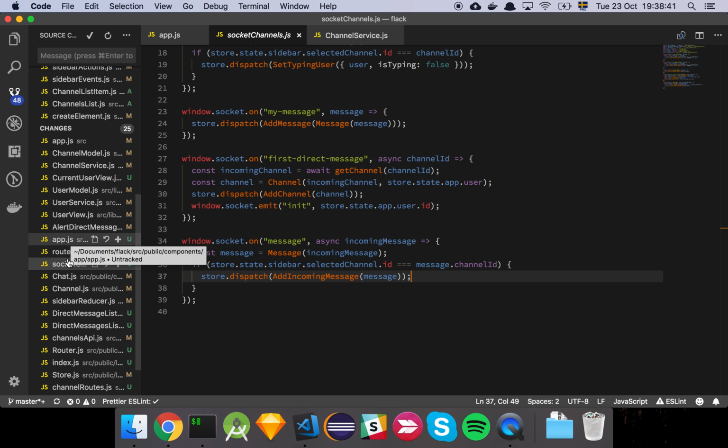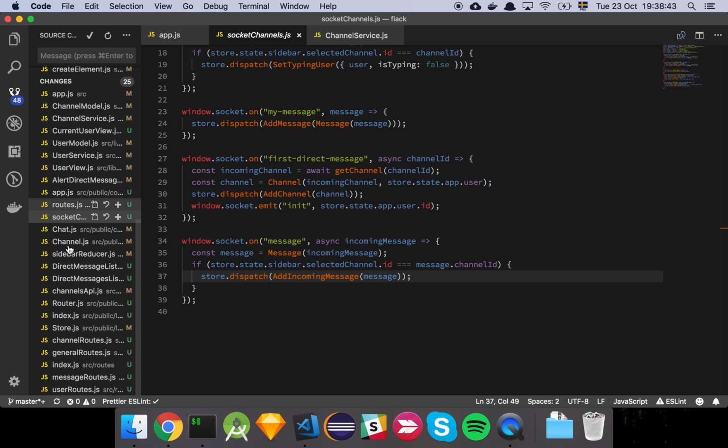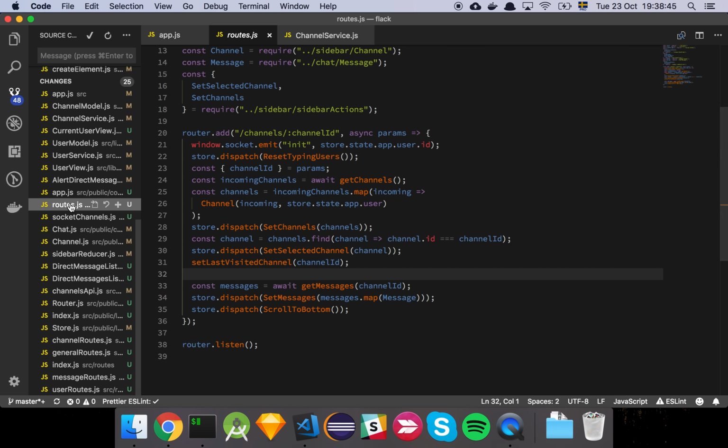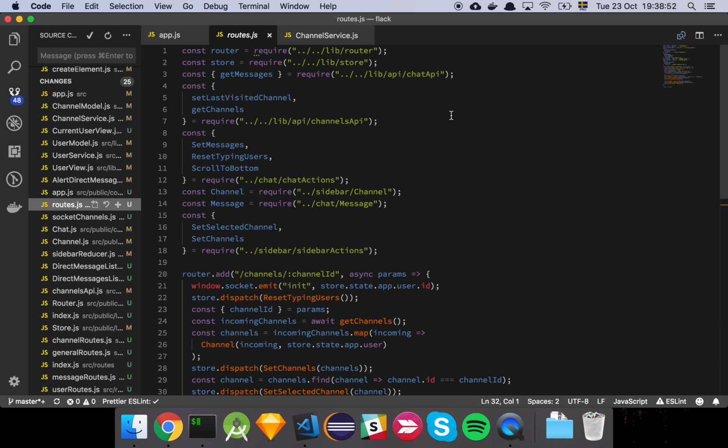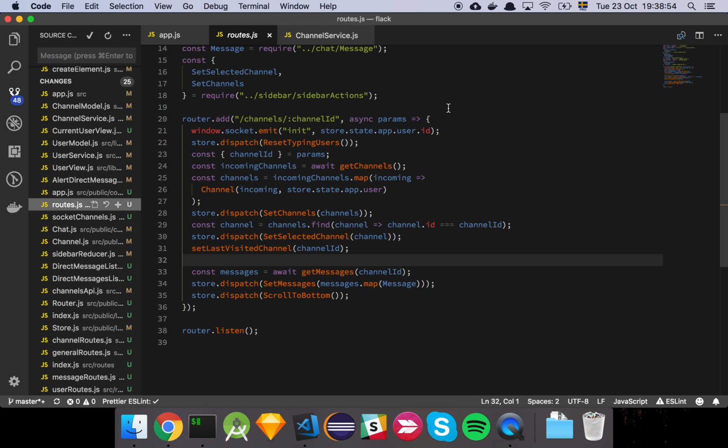So let's have a little bit of a look at our router, or our routes file, basically where we do the client-side routing. So basically we do a bunch of imports here, and then we declare our routes. So we've created a route that is called channel/channel ID, and it takes in a bunch of parameters, and when somebody actually goes to this route, we reinitialize, or we just create an init, and then we reset the typing users.